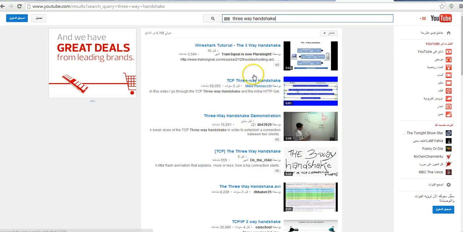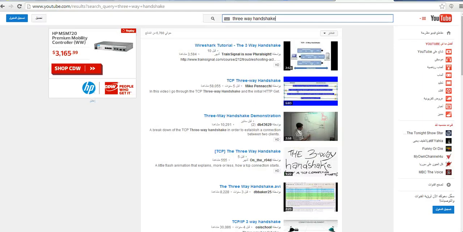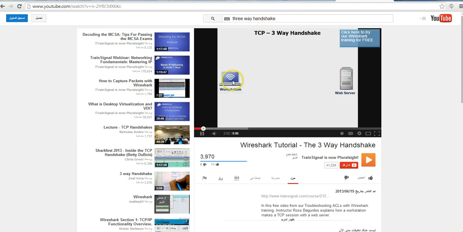For any communication between two devices to happen, the first thing that starts in layer 4 is the three-way handshake. There's a lot on YouTube about the three-way handshake. Just go and look at it and it will explain what it is. Here's, for example, one of them, from TrainSignal, one of the companies that do training, and it's actually going to show you how that is happening. They have a very nice explanation of the three-way handshake with all the information, with the port numbers and all that. In brief, I'll talk about it and explain what it is.